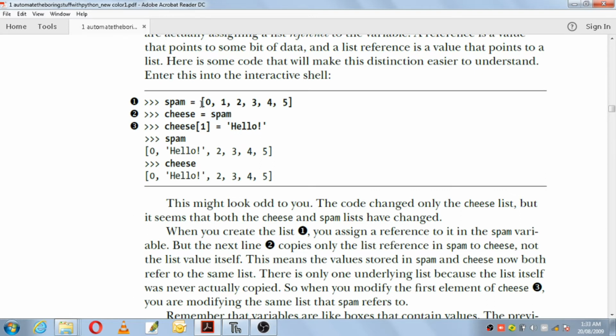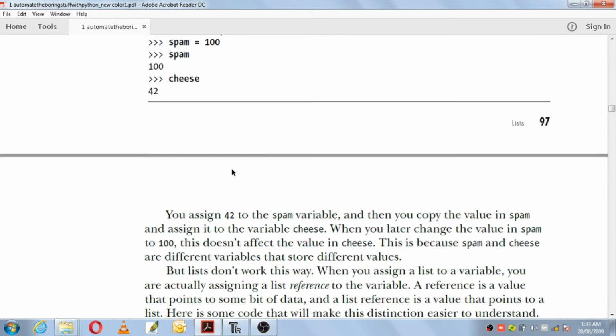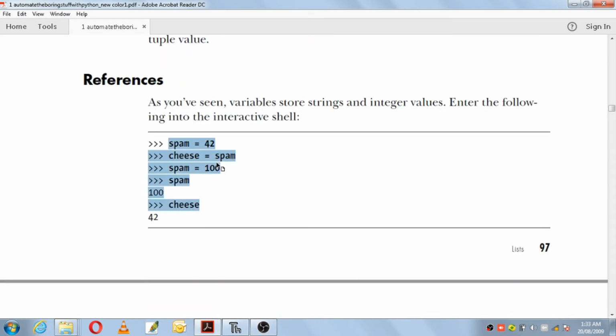That is because spam is not storing the actual values of a list, it is storing a reference of that list. When you're storing the reference of that list, spam and cheese will be indicating the same reference, they'll have the same reference ID. That means whatever changes you make in spam will affect cheese, and whatever changes you make in cheese will affect spam. It is not the way it works when you store integers, where changes in spam did not affect cheese.